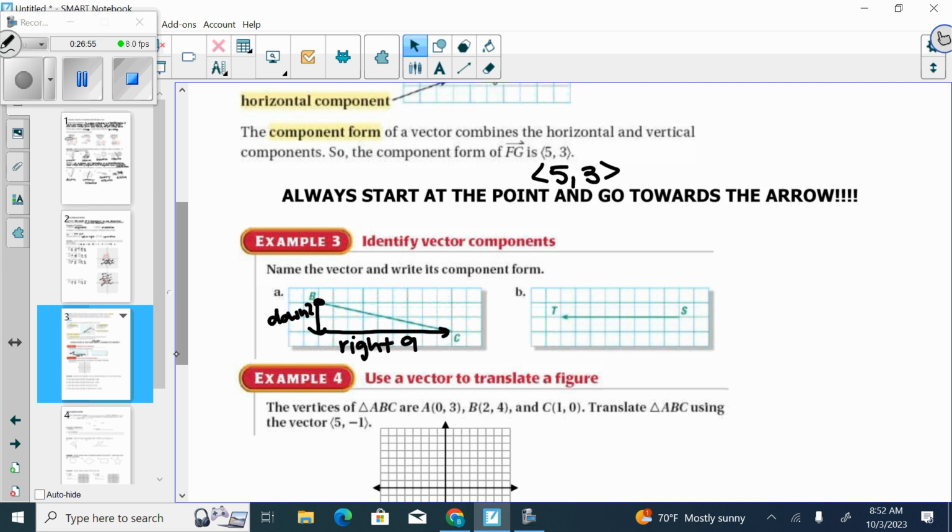Okay. So just like in a coordinate point, you list your left and right movement first. You guys said we went right 9. So I would say this is positive 9, comma, I went down 2, so should that be positive 2 or negative 2? Negative 2, so I'll put a negative 2 in there. And that would be the vector form of the translation happening here.